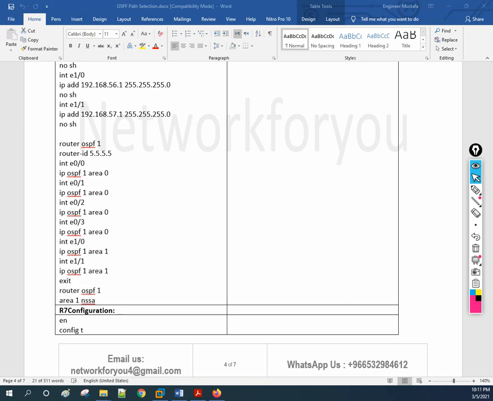I think maybe you will be confused about the not-so-stubby area because we don't have it here. Let me give you some high-level detail. We have LSA 1, LSA 2, LSA 3, LSA 4, LSA 5. We are blocking the LSA 5 in the stubby area.